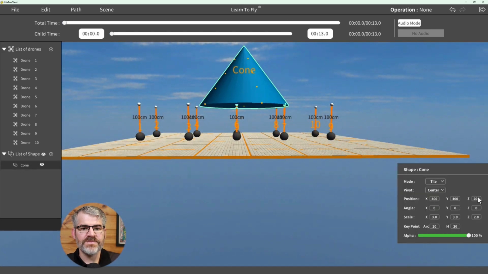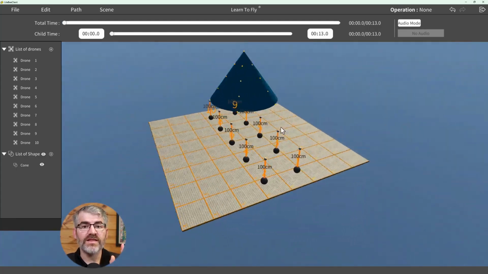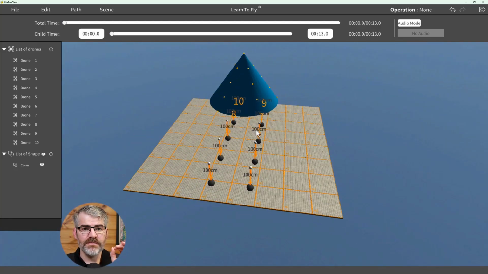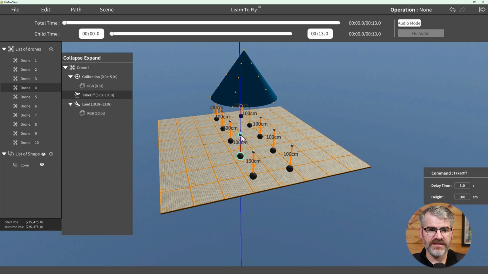That's perfect. Now, you're going to notice that on my blue shape, I've got little orange dots. These little orange dots are called key points. Now, I can snap my drone's movement to those key points. And I do that by, let's just select this drone over here. Drone number 4 is the closest, I think.